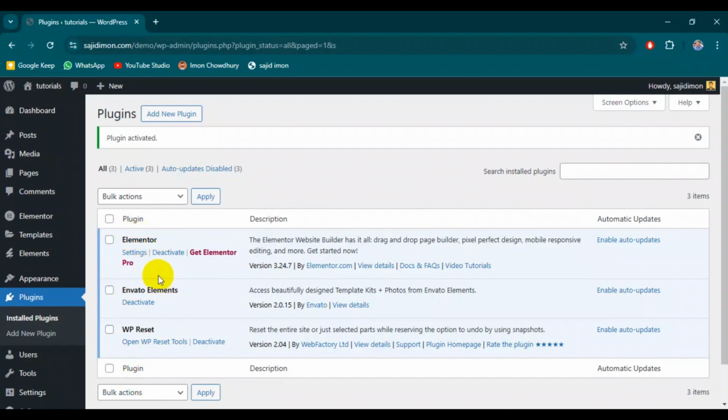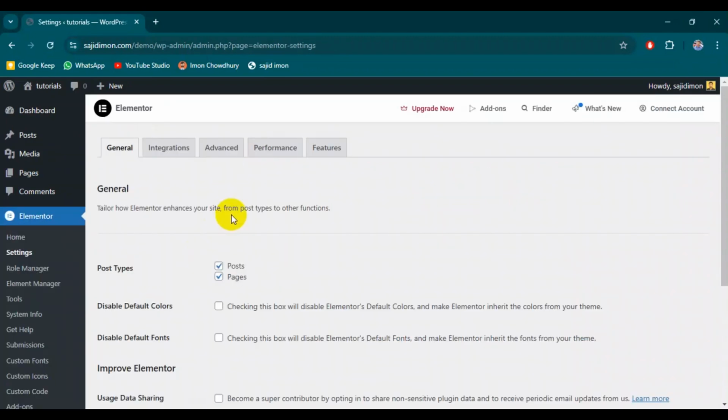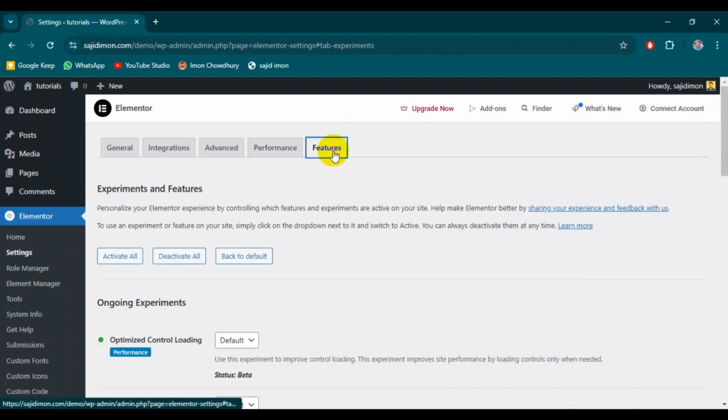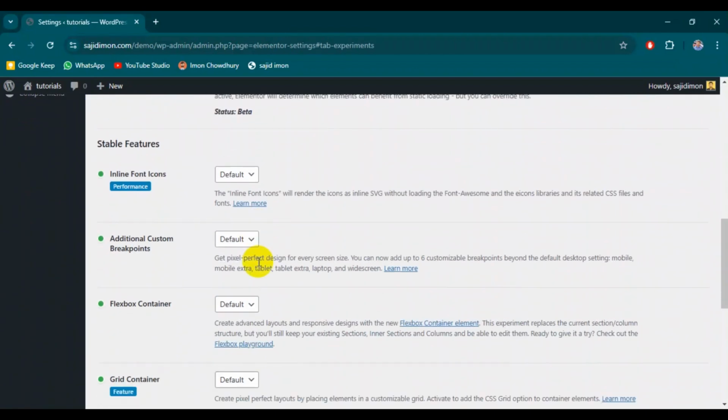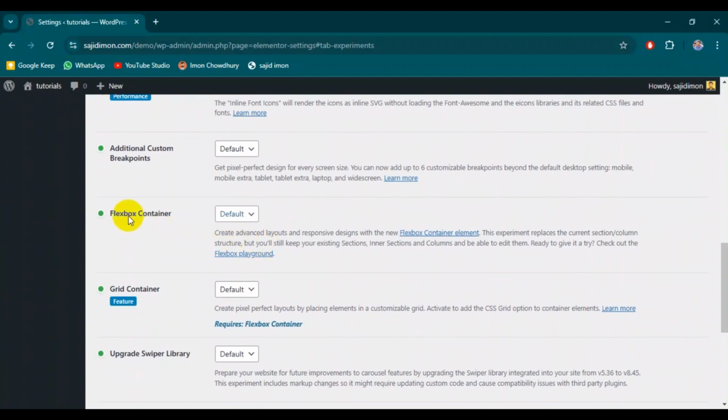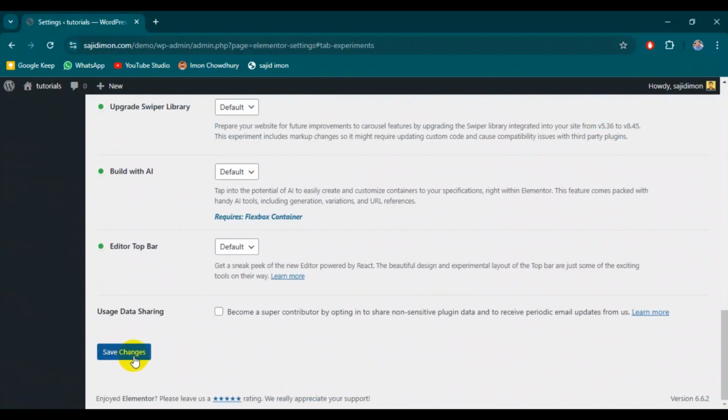So at first go to the settings. Now click feature. And then flex container will be active. Now click save changes.